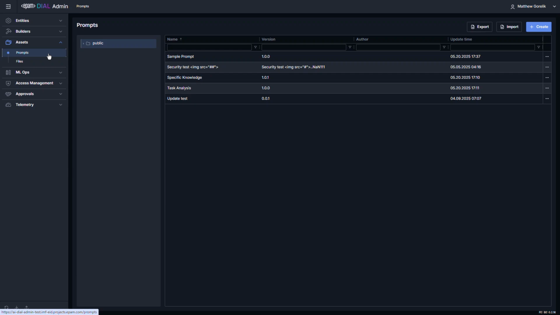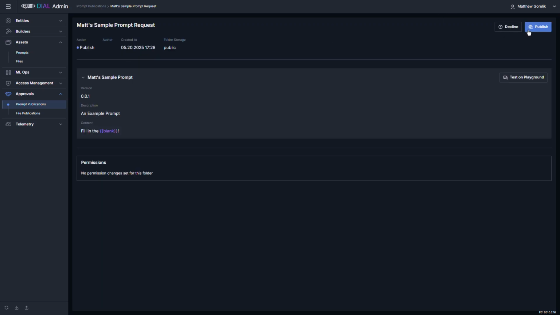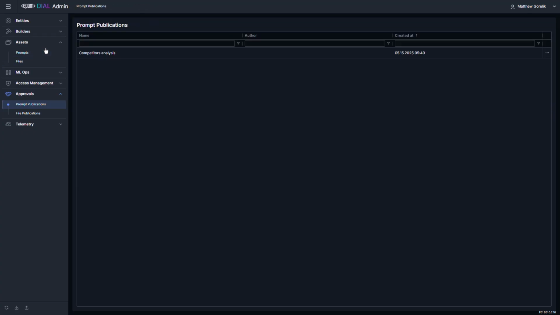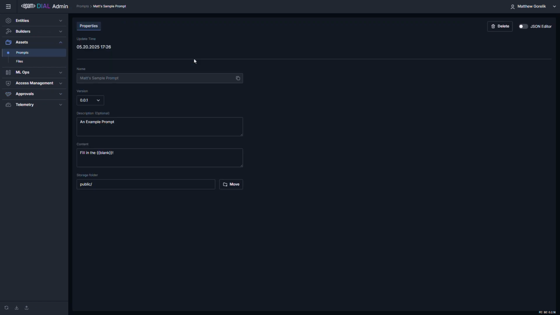Here, administrators will manage all requests to publish assets within an organization, including prompts, files, conversations, and user-created applications or agents. User collaboration is a very important part of the Dial story, and the Dial admin's Assets and Approvals sections provide system administrators with an easy way to manage this collaboration.